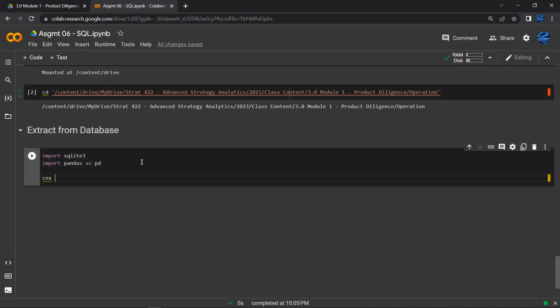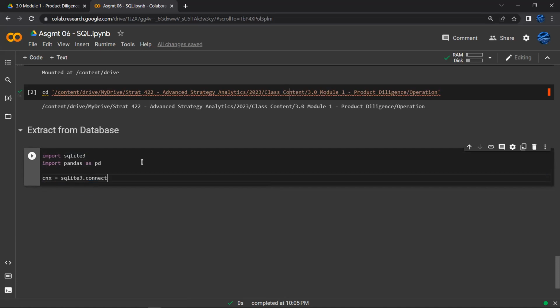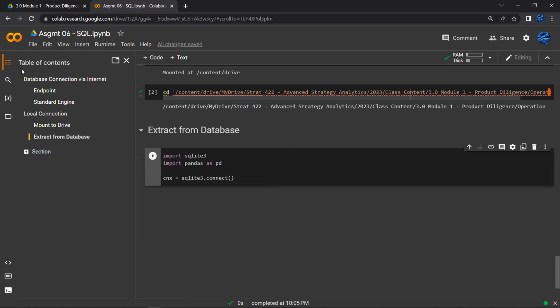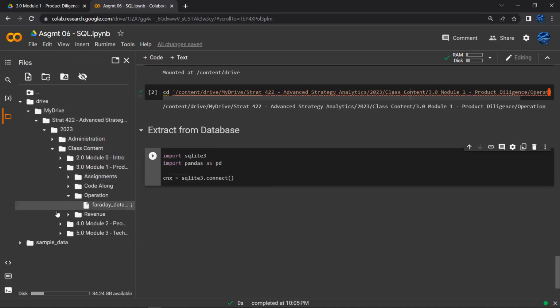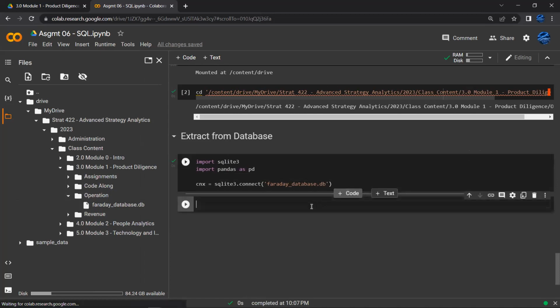So then I'm going to make a connection. My connection is going to be equal to sqlite3.connect. Then I want to tell it what I'm connecting to, which is this file right here, our database file. So I'm going to type in Faraday database.db. I'll run that. Hopefully the connection is successful.